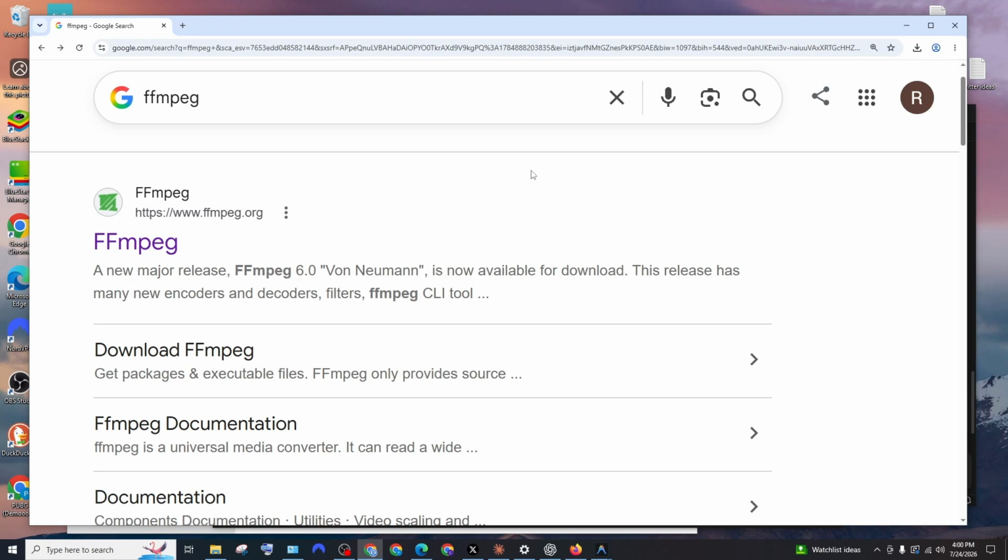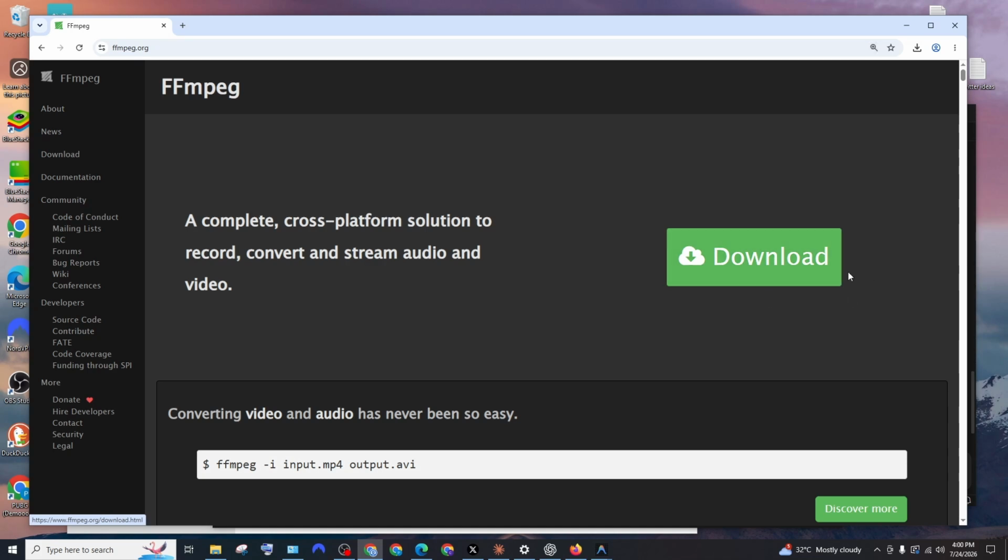In this video, I will be showing you how to download and install FFmpeg on Windows. So let's get started. First thing, just search for FFmpeg. We'll be having the official link from ffmpeg.org. Just select it, and here we are having the download option.